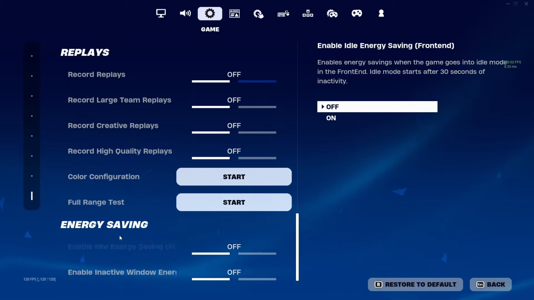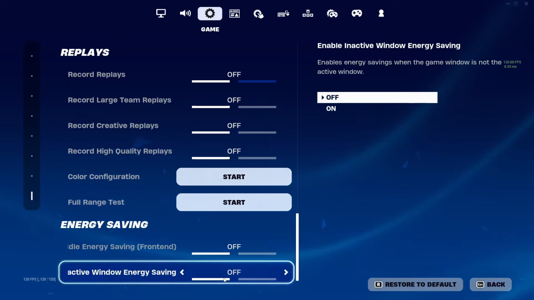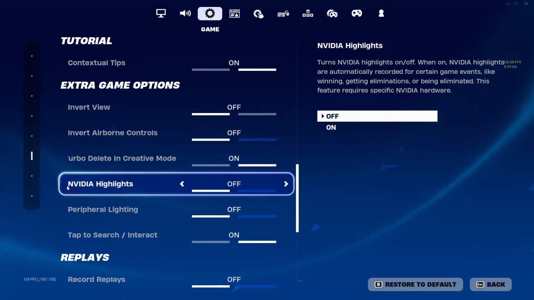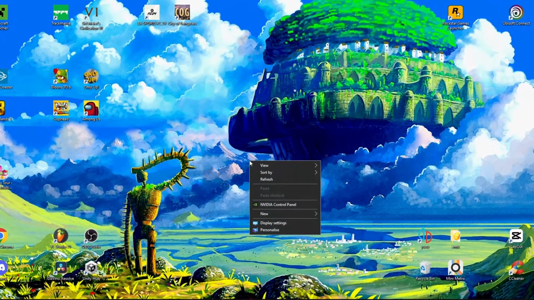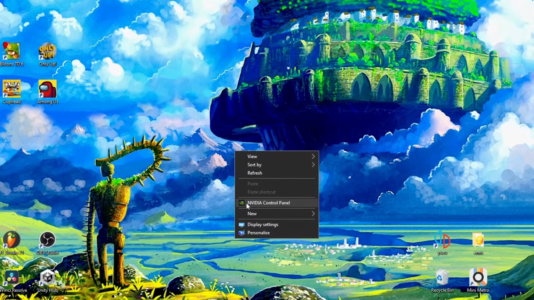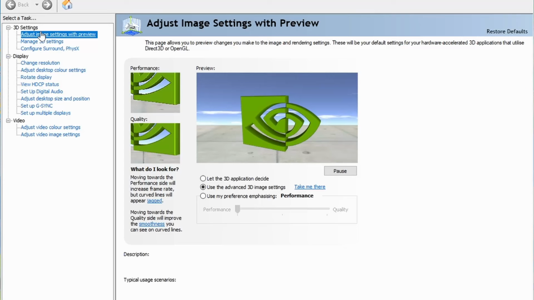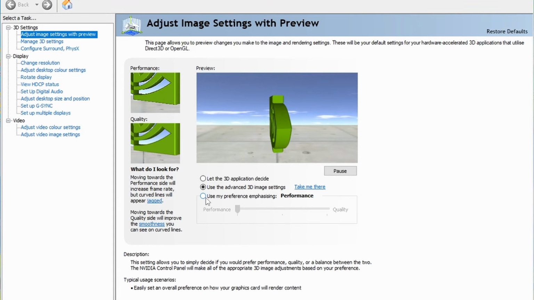Now in energy saving, you should really, really put both on off. And here it's the same thing for Nvidia highlights. You should turn it off. So you can right click with your mouse, go into Nvidia control panel. Okay, now we can click here, and I think it will be here when you launch it, or maybe here, and put it on performance.